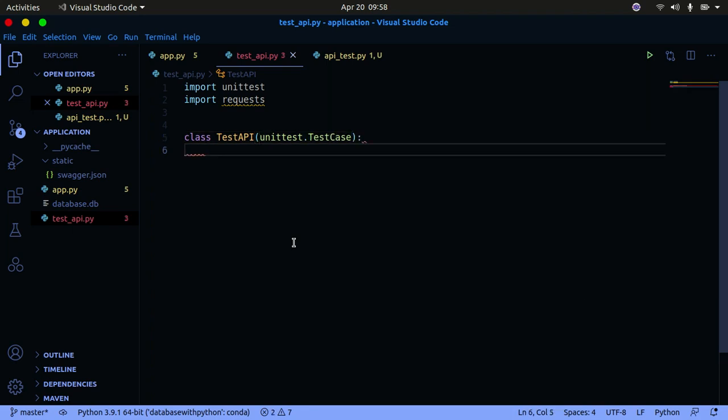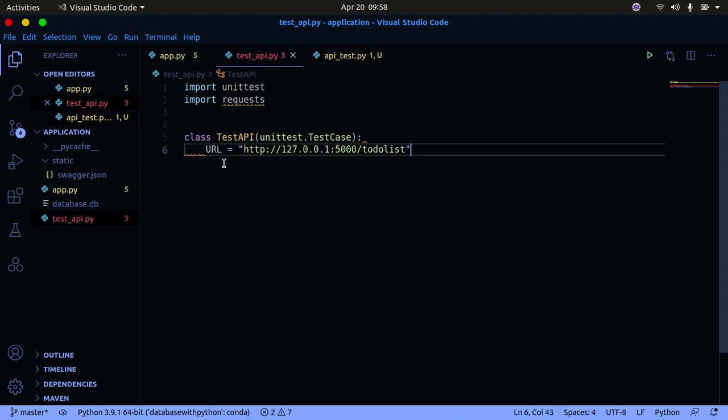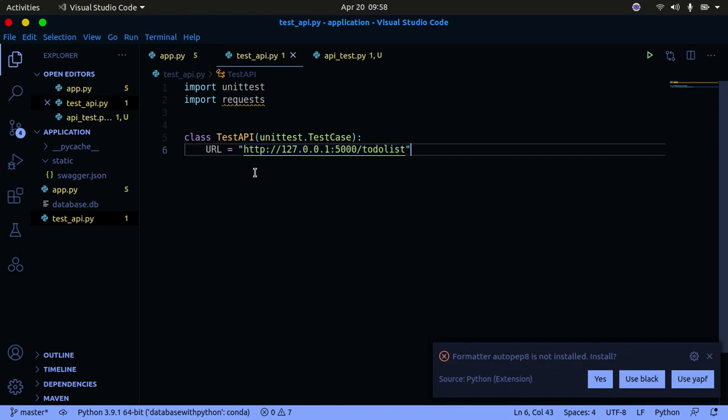Now that we have that class, we can define some parameters that we're going to be using. I'm going to copy this URL. This URL is just the URL that we use for our application. If you type this in your browser, you just get the to-do list route. Okay, so that's just how to do it.